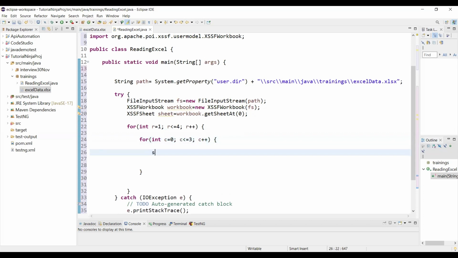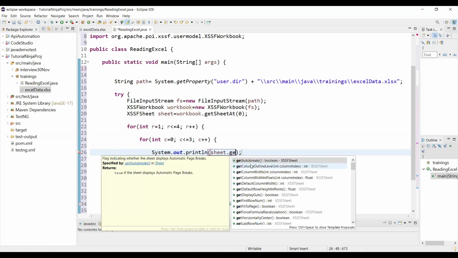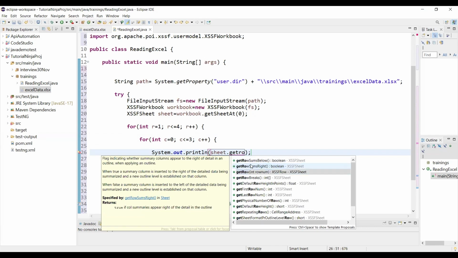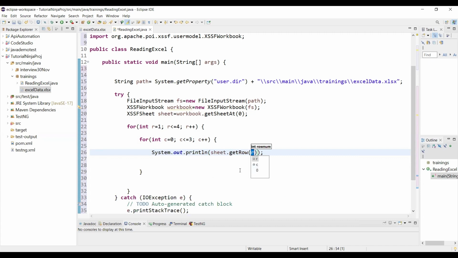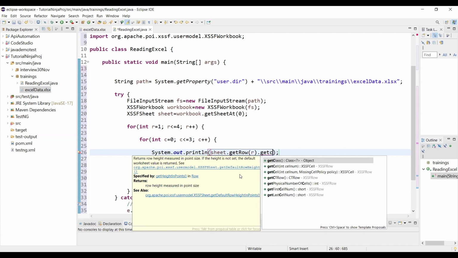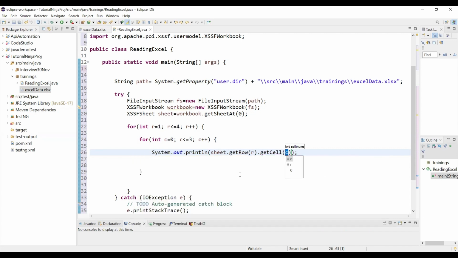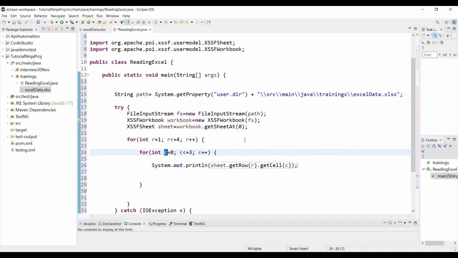Here we can print it. How can we print? sheet.getRow, and we pass the row number here, then .getCell, and we need to pass the column variable here. So I think we are done with our coding.